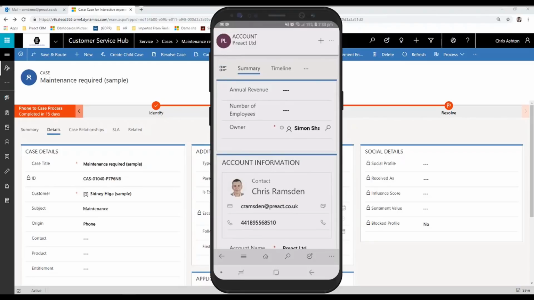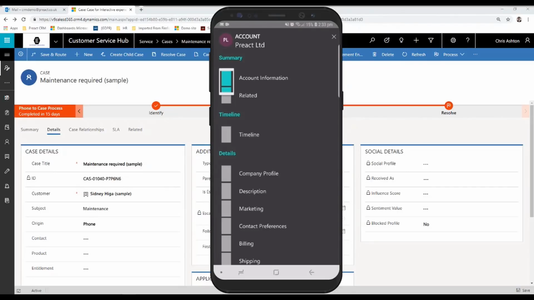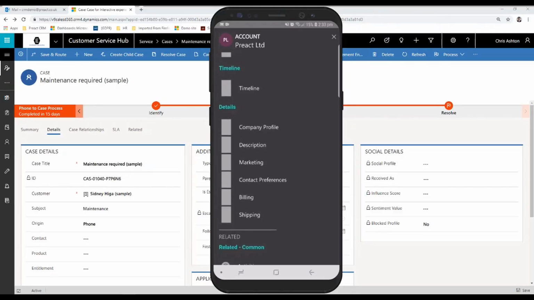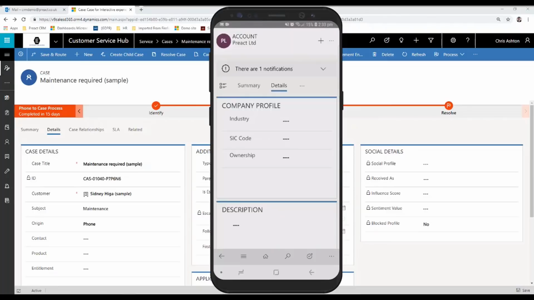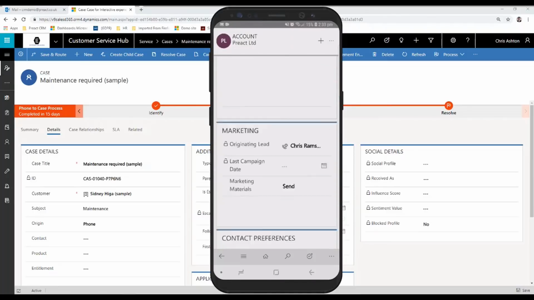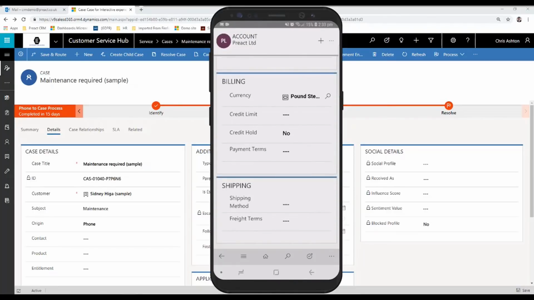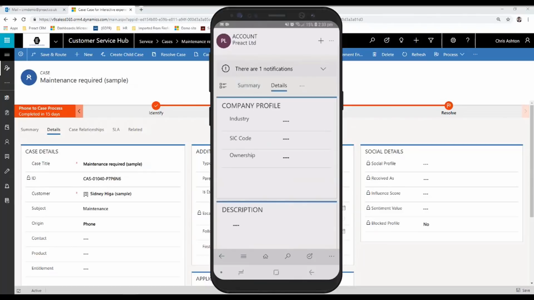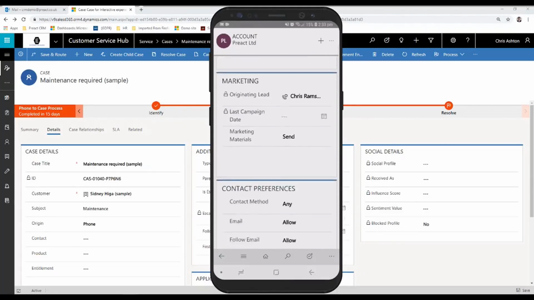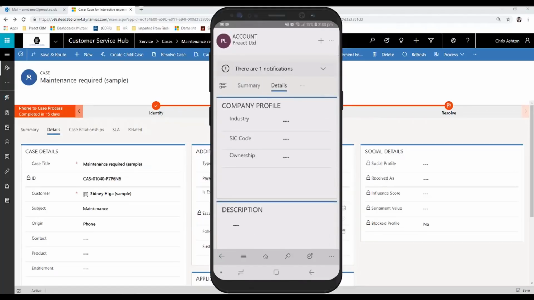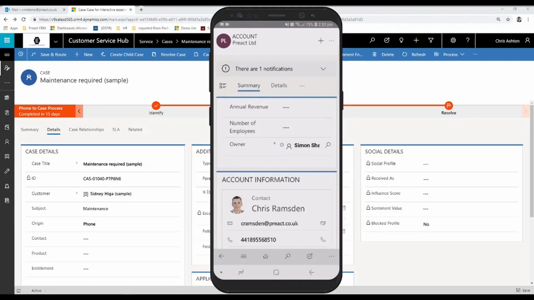So if I would like to look at one of the different areas, I could look at the details tab. So say I want to look at their shipping, and then tap shipping, and you'll see it will have navigated to that area. So hopefully now that's nice and clear.